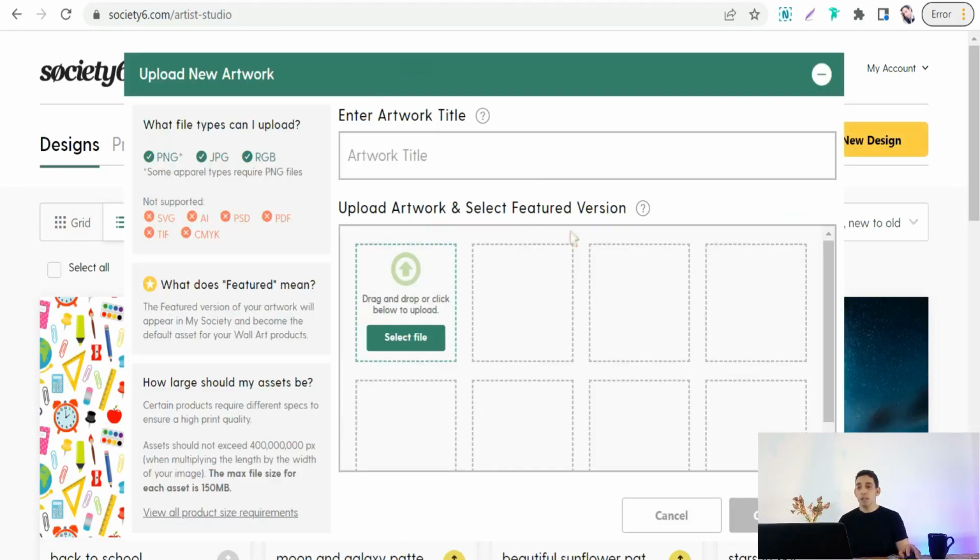And the first step here, you can upload your design, and here you can upload the different versions or different dimensions of your design to fit all products on Society6. And one of these design dimensions would be taken as a featured version that would be used on the wall art and wouldn't be changed later. So you can upload here your design with dimensions 4,000 for width and height, and another one with dimensions 8,000 for height and width, and so on.